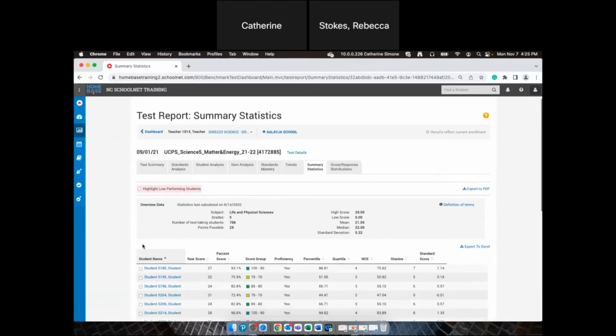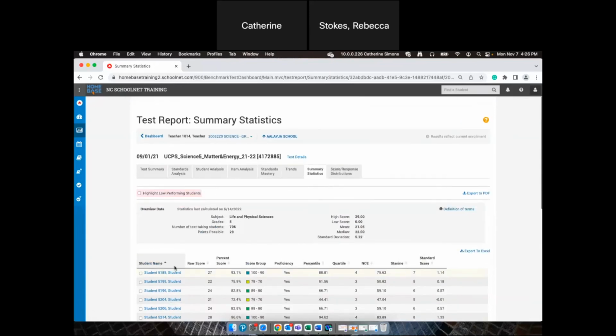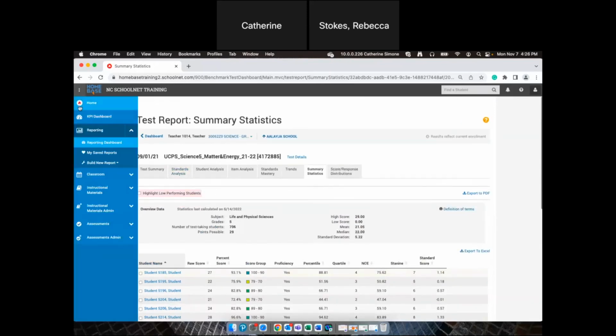I like this one, the summary statistics. It's a column type of report that gives you the raw score, percentage, score group, proficiency, percentile, quartile, NCE, stanine and standard score. A lot of statistics on this particular test for each student. Jump to the comparison report from here. Yeah, that would be great.